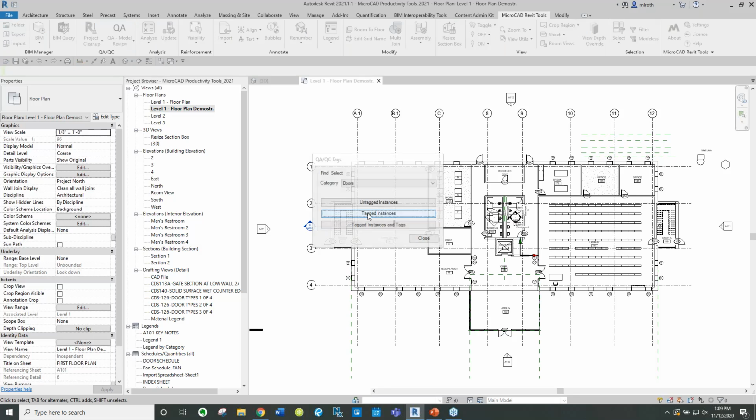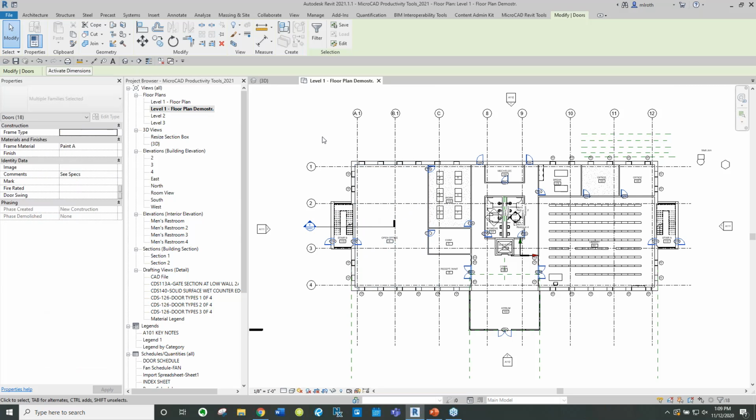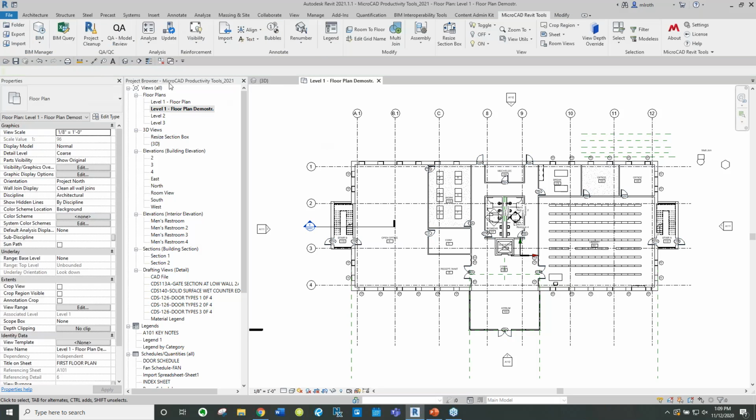Looking at QA/QC again, tagged instances, it selects all of them. And that's just a way you can ensure that your project information is tagged appropriately, especially before it goes out to bid or any major milestones.